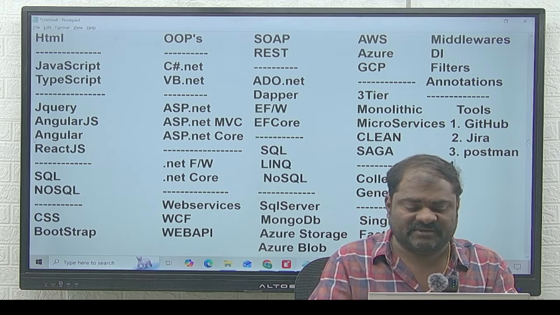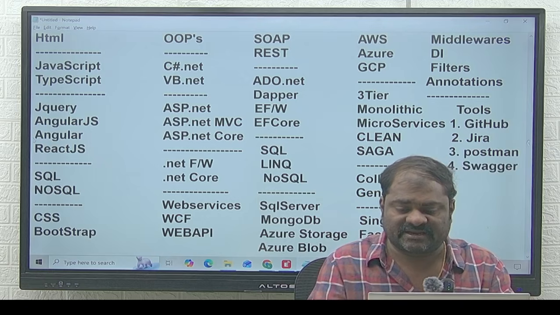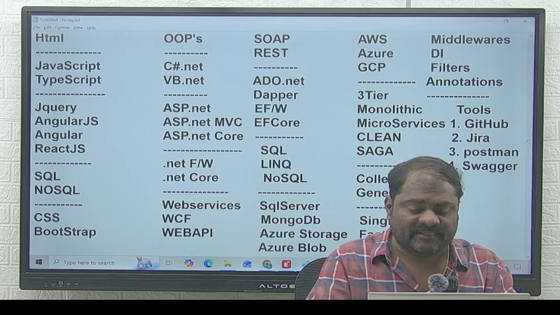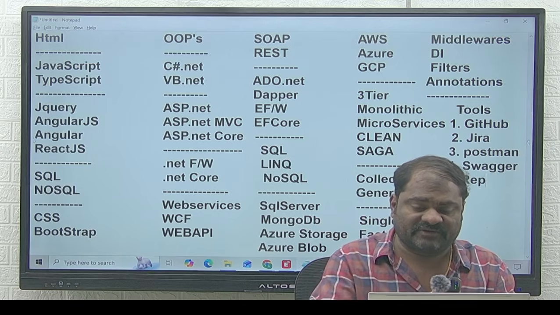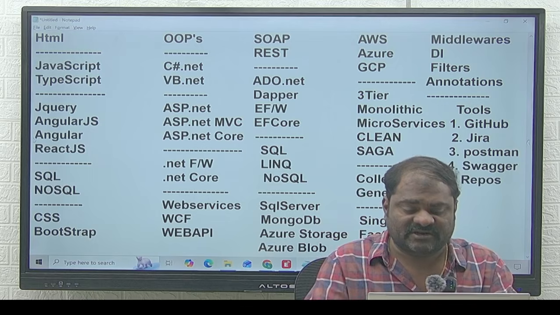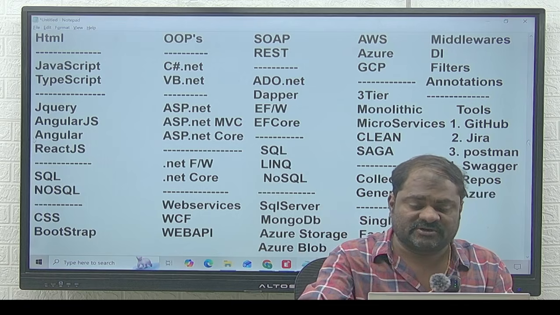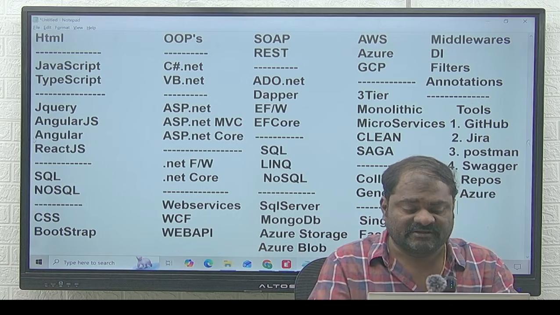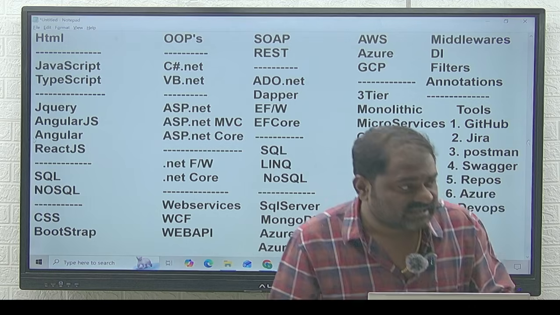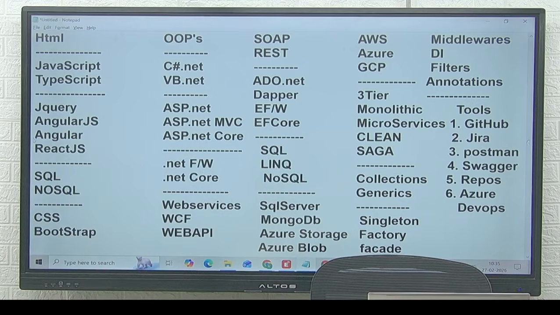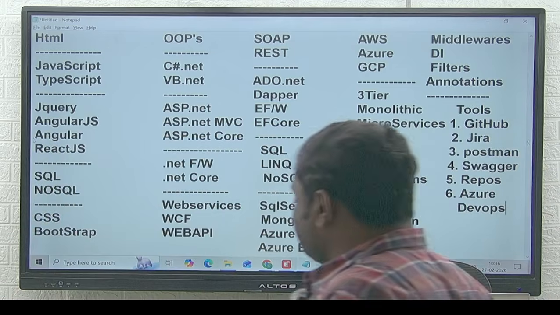Is it clear? Similarly, you must have the knowledge on Swagger, and apart from this, you must have the knowledge on CI/CD, Azure Repos is required, and knowledge of Azure DevOps is very, very important. Azure DevOps has provided all these features to develop the application. DevOps means development plus operations. That is called as DevOps. But here you can see Azure DevOps is very, very important.